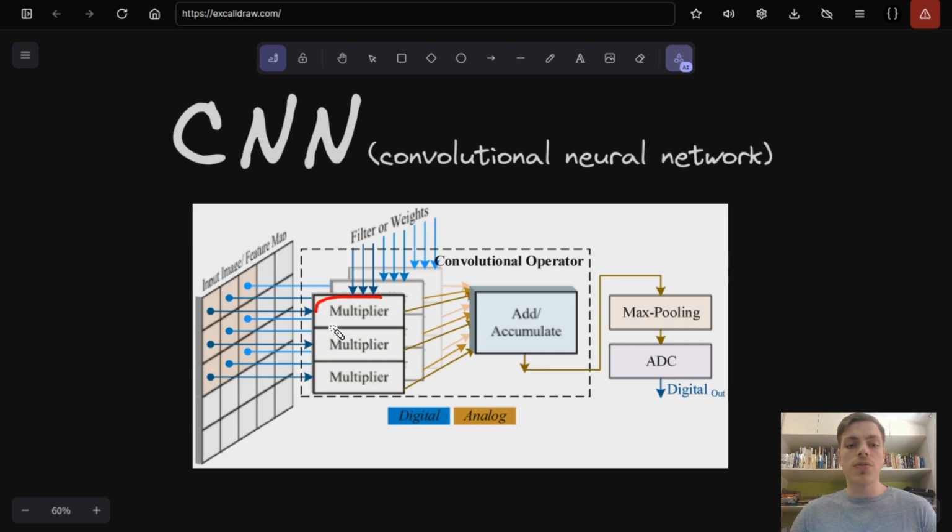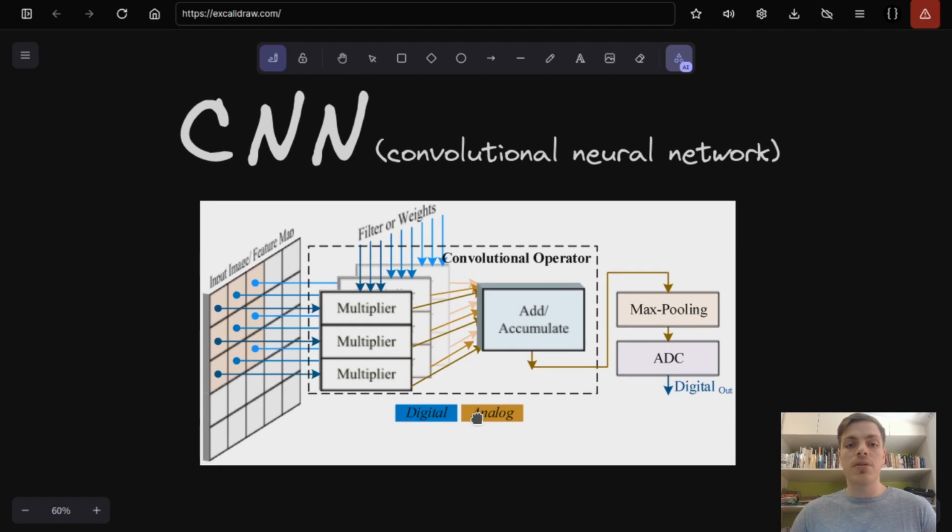So each of the cells has its own multiplier here. You multiply each of the cells by some value, and then you need to sum all of the results. Each of the multiplication results you need to sum, and for that you would use the accumulator here. So that's an example of an accumulator used in a CNN.